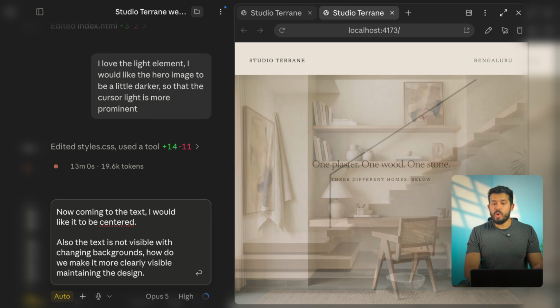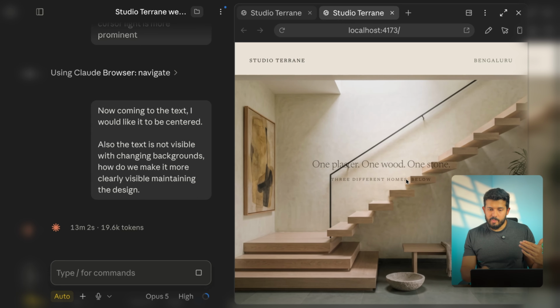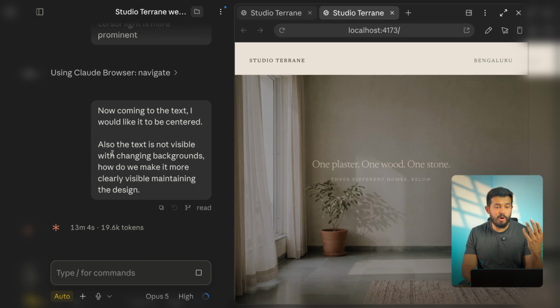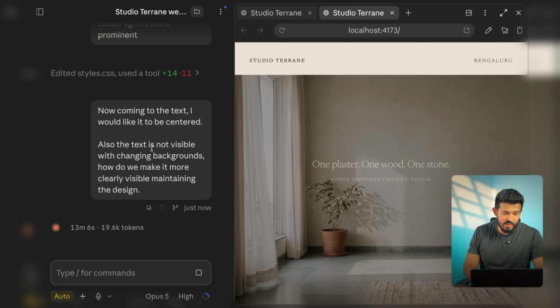Now that being said, I don't know how to make the text more visible with the changing background. So I'm asking it, how do we make it more visible with the changing backgrounds? See, anything that you are unclear about, you're unsure about, you know that this is not looking good, but you don't know what would look better, just ask it what would look better.